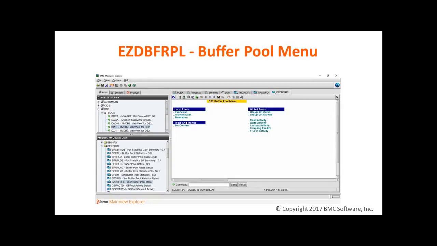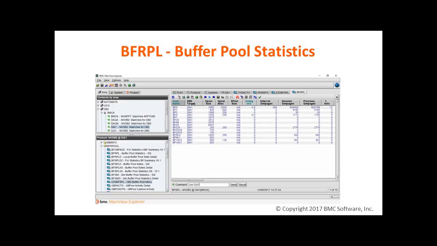Now let's expand the buffer pool group. We click twice on EZDB BFRPL view to see the buffer pool menu. Then we'll click twice on overview to display further information. To view BFRPL, this shows the buffer pool statistics. Here you can analyze the buffer pool utilization. We can see that BP0 has the highest utilization, hence we might consider spreading the use of BP0 to other buffer pools.